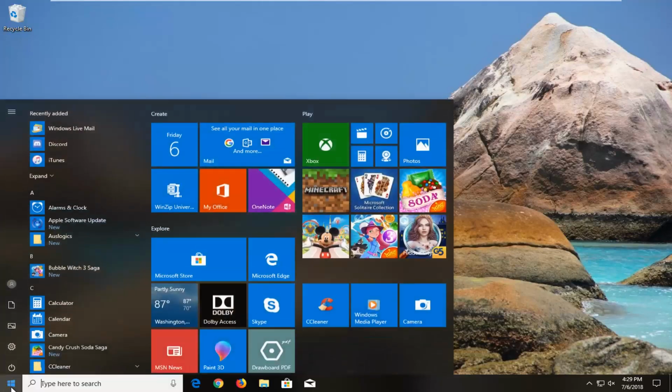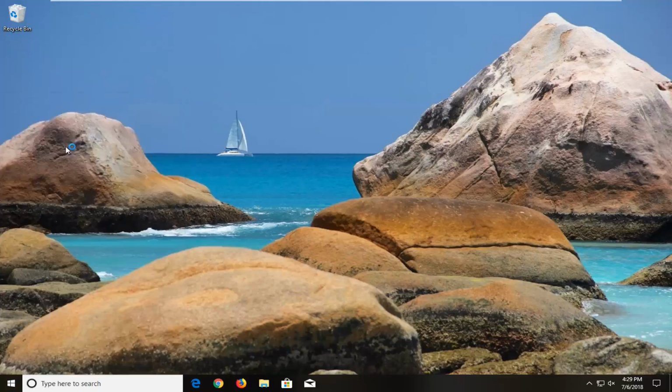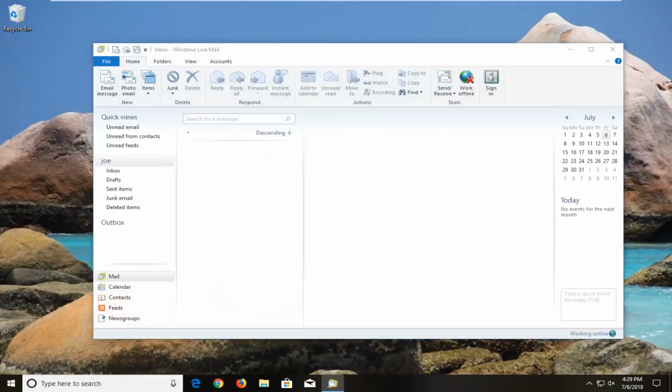So we're going to begin by opening up the Windows Live Mail application. So I'm going to open up Windows Live Mail. It should take a second to load up.